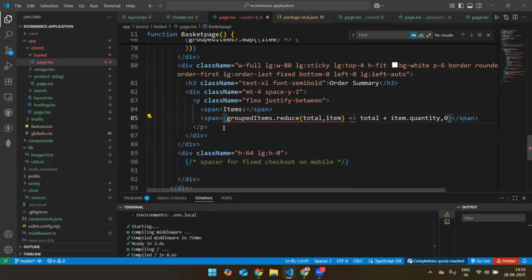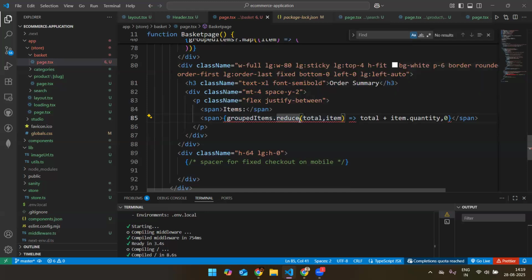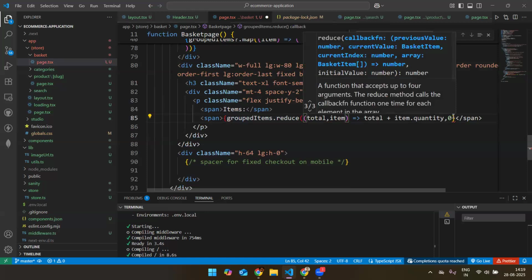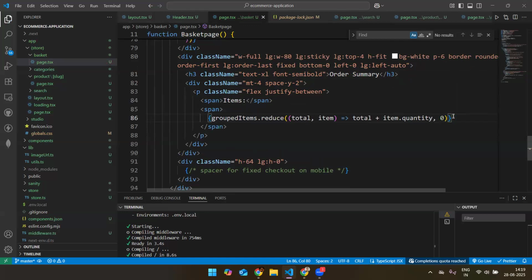Okay. There is some syntax error. It should have a bracket on the out. Now it should work fine. And then we should display the total as well, the same way.